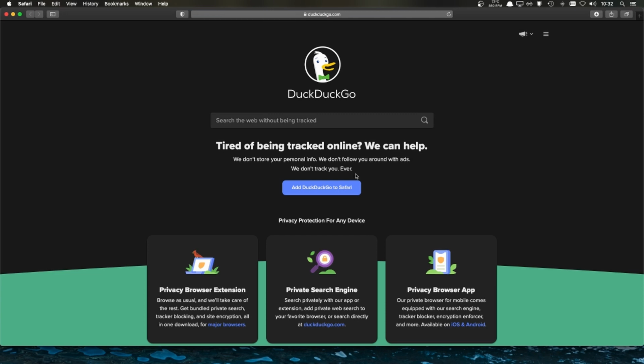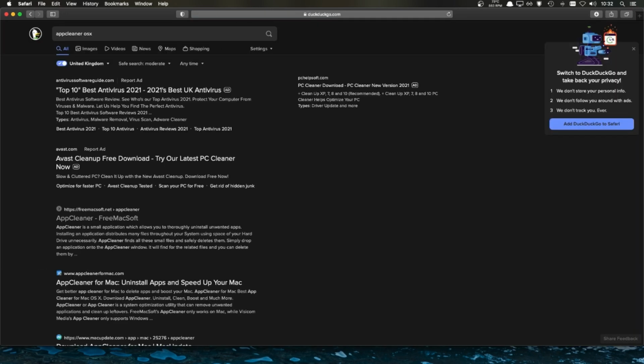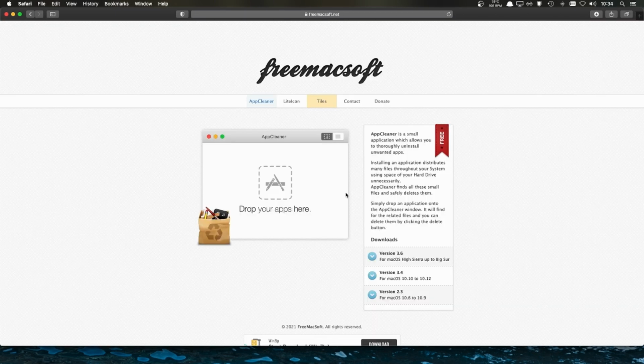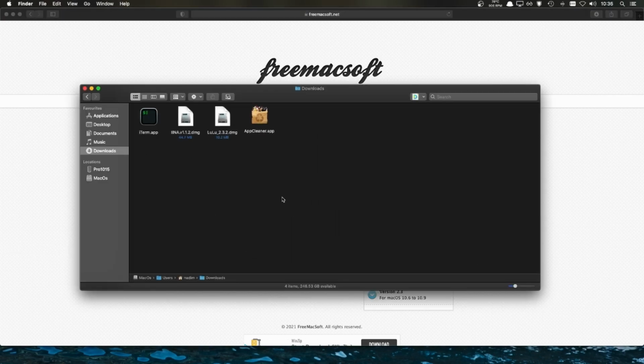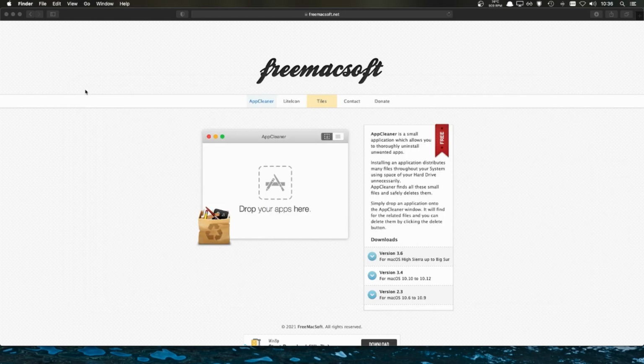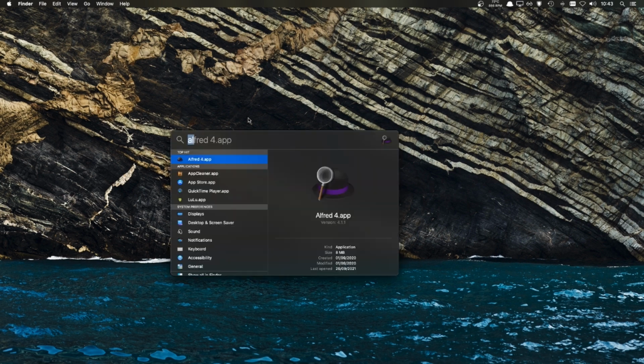Again, we head to Safari, we type in App Cleaner OS X, and there we go, App Cleaner by FreeMacSoft. Again, we just click on the download link and it should go straight down to our download folder. So again, let's access our download folder, and there it is. Now with this one, we just drag and drop it into the applications folder. Again, let's close some of these windows and get to the application itself. So let's open the application.